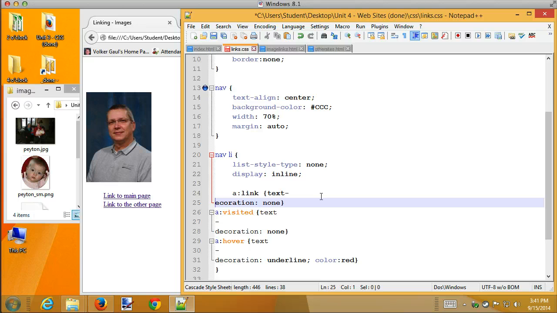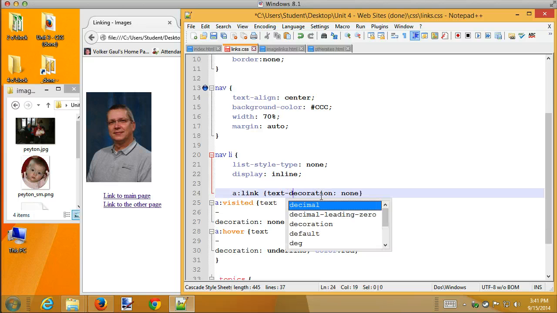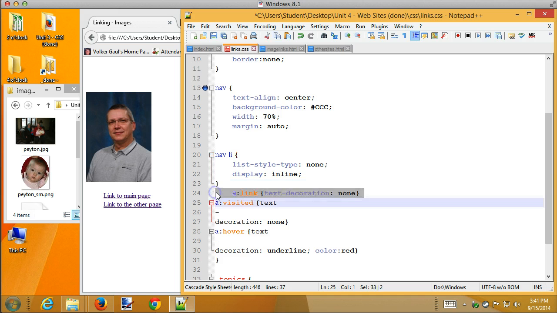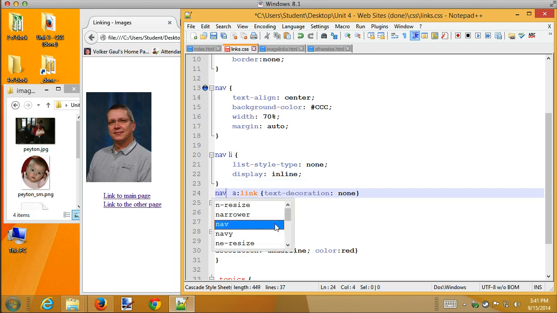Text decoration: none. Why am I doing that? Oh, this is an A link, so I need to create a different one. This can't go inside there. Okay, so this is a nav bar A link. The link itself, take the underline off. Why? Because I want to.